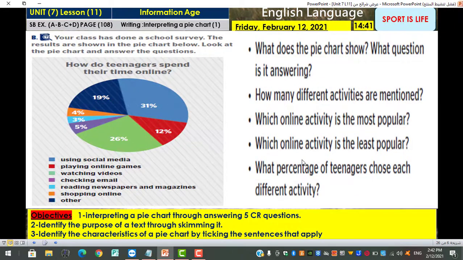And now the chart. Your class has done a school survey. The results are shown in the pie chart below. Look at the pie chart and answer the question: how do teenagers spend their time online? We have 7 aspects here: using social media, playing online games, watching videos, checking emails, reading newspapers and magazines, shopping online, and others.